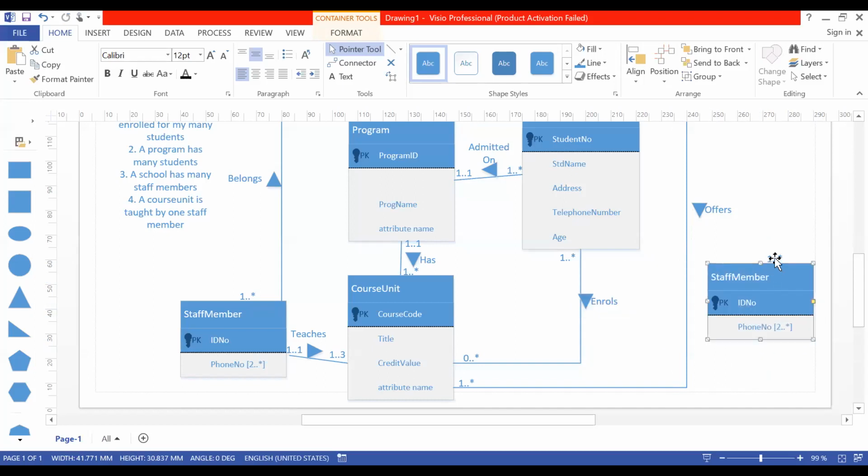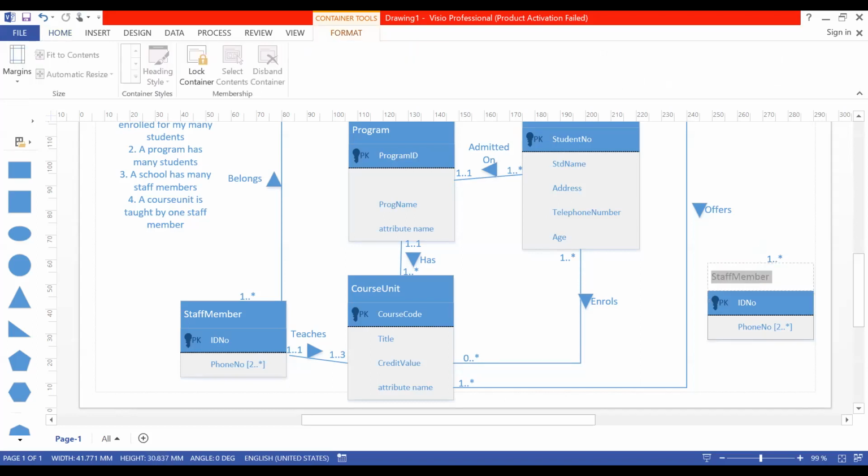So like I was saying, between course units and student, we have a many-to-many relationship. So we have to remove this many-to-many relationship by creating an associative entity. In this case, between student and course unit, the associative entity we are going to call enrolls.